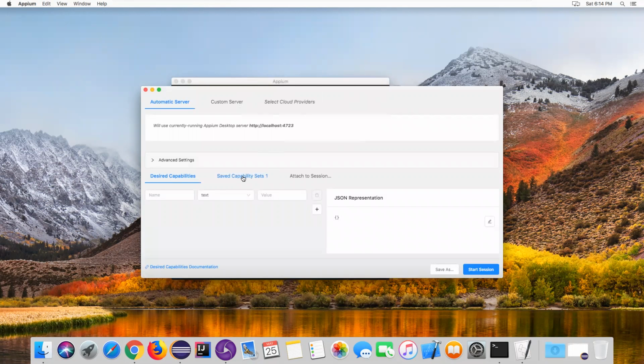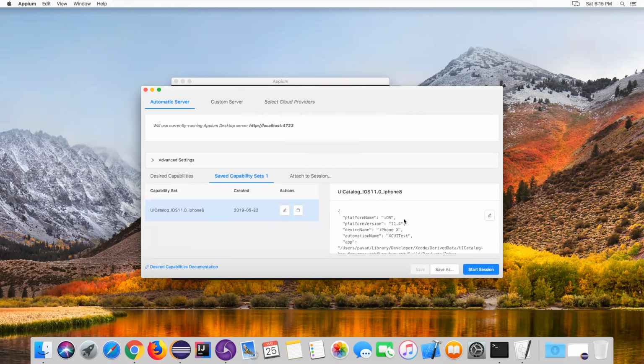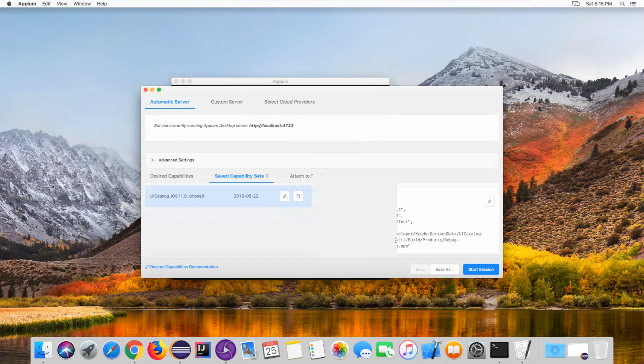here these capabilities I already configured earlier. Once you open this, platform is iOS, platform version is 11.4, and device name I'm saying iPhone X. This time I'm launching my app on iPhone X because I already built my app on iPhone X earlier by using Xcode. And then automation name, and this is the location of the app I have specified. With this configuration, this will basically launch the simulator. Now click on start session.